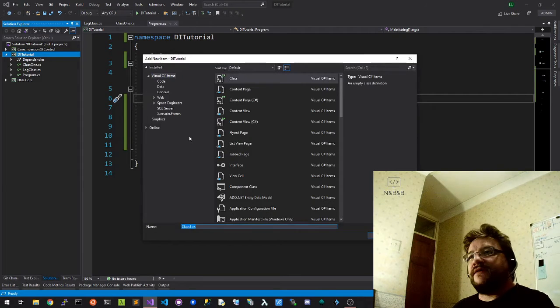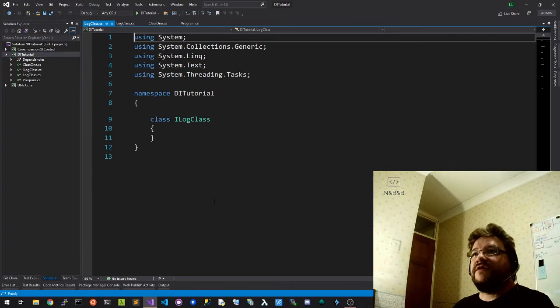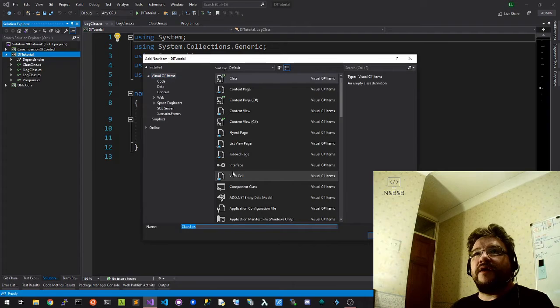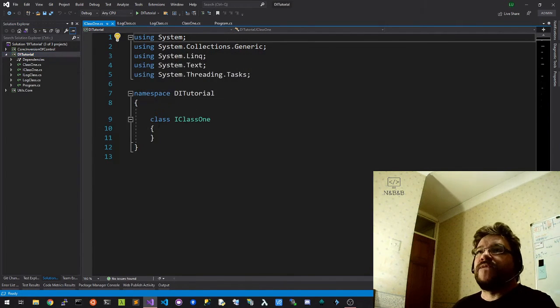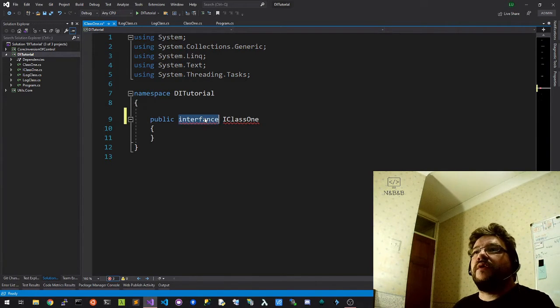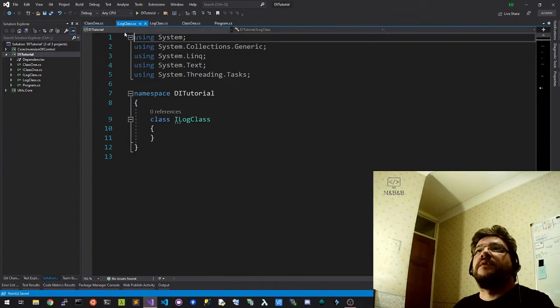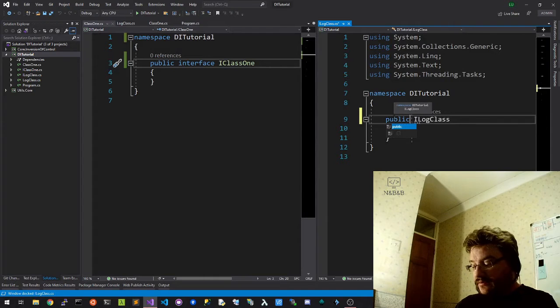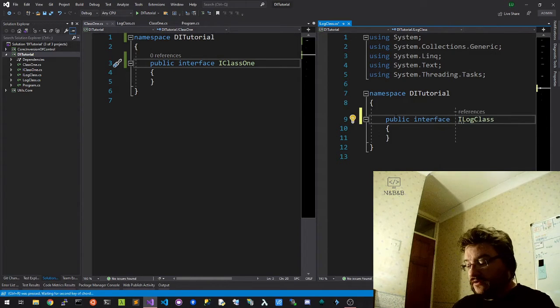So I just create the class because it's easy to do. But I'm going to say log class. That is the interface to the log class. And I'm also going to create class 1. And we're going to say public interface class 1. If I do this, there we go, we can see multiple now. So we're going to change this to public interface log class.